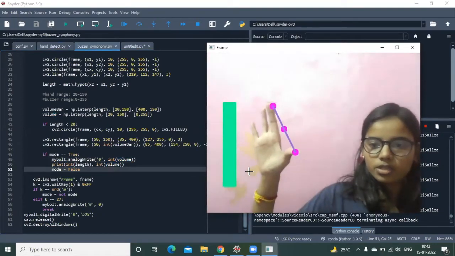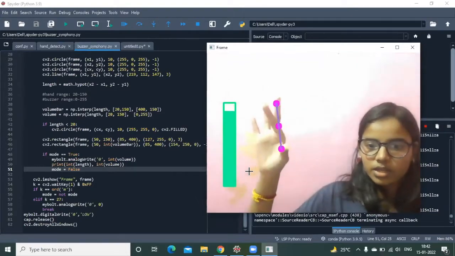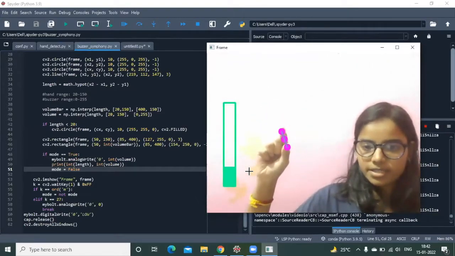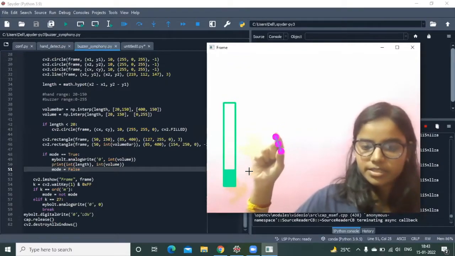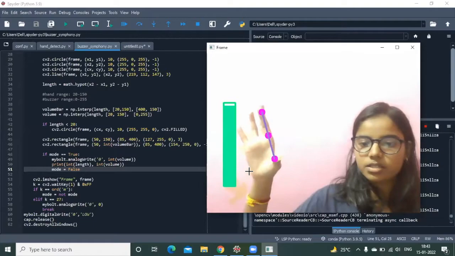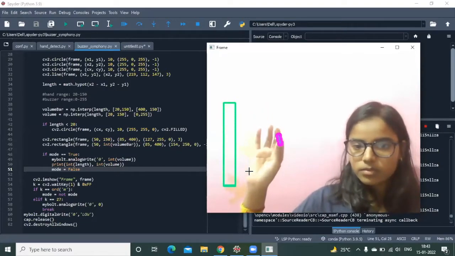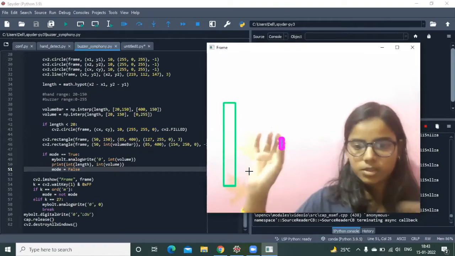So I hope you can hear the buzzer. And when I decrease my distance, the pitch gets decreased as well. And when I increase my distance, it just rings again. And when I do this, the buzzer is off.